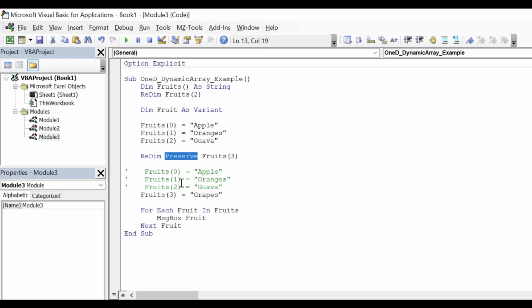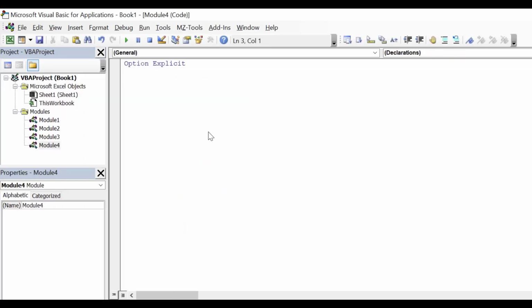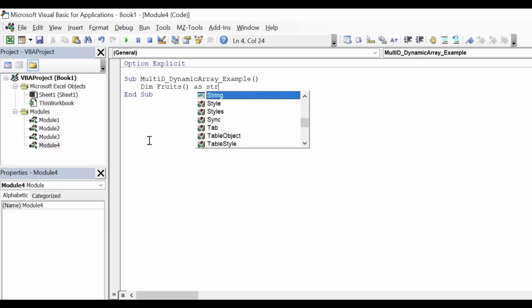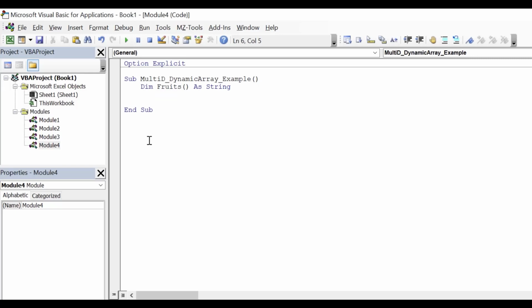Now moving on to multi-dimensional dynamic array. Let's quickly insert a module. I will declare a procedure called Sub multi-d underscore dynamic array underscore example. The declaration remains the same as we did in single dimensional dynamic array. Dim fruits as string. Now let's Redim our array and add a new dimension. So I'll say Redim fruits 2, 1. And the rest is similar to what we had in multi-dimensional static array.